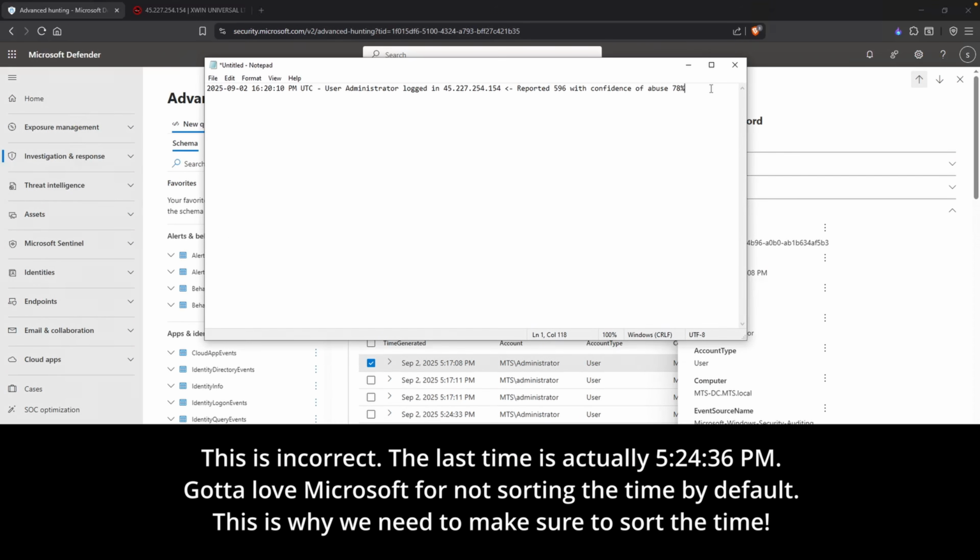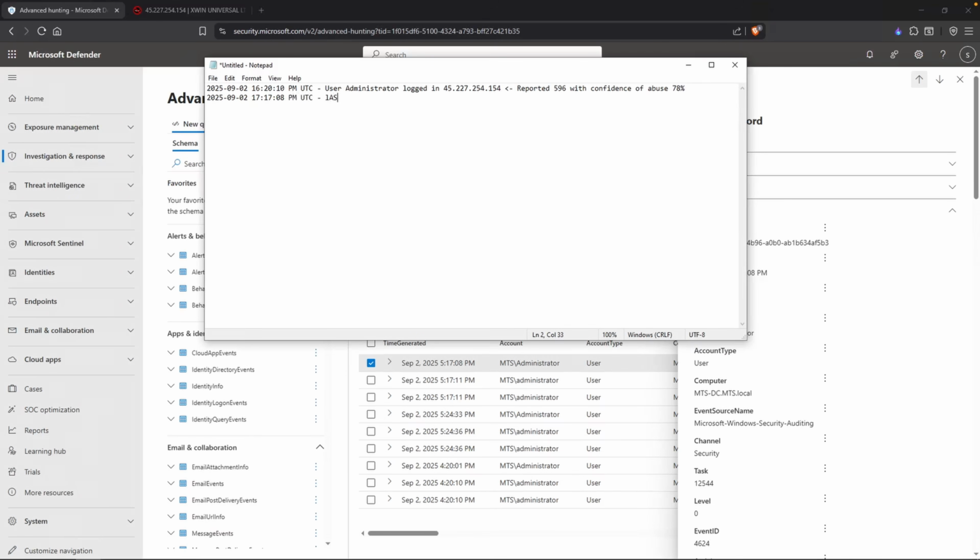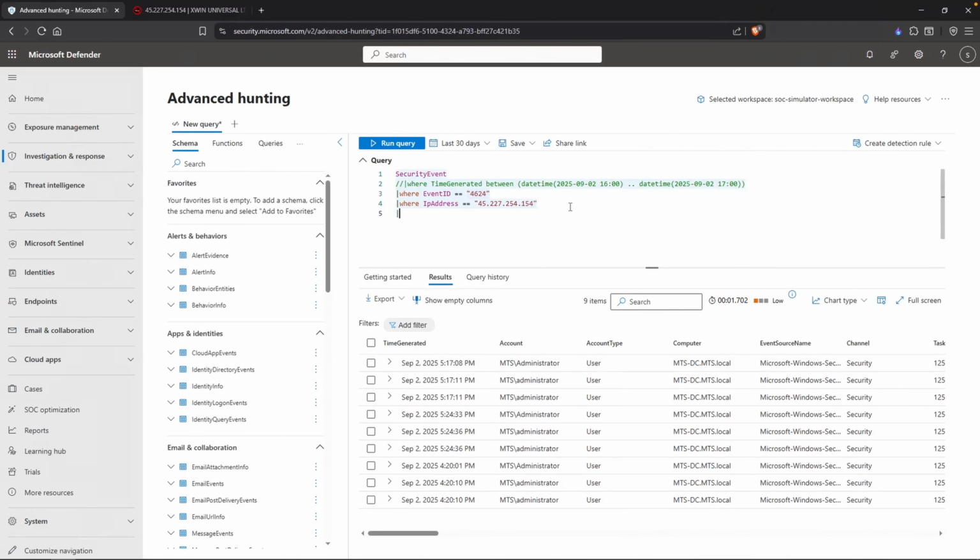And I am going to add that to our notes. So 2025 0902. The last successful login occurred on 17/17/08 p.m. UTC. And I'll say last successful login from administrator from 45.227.254.154.